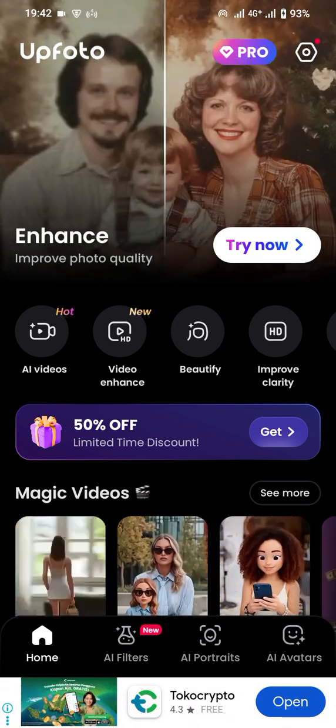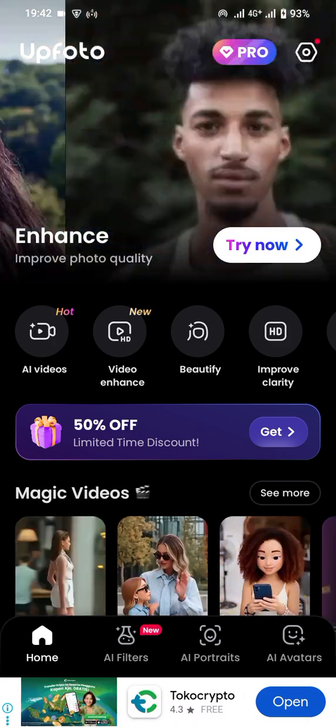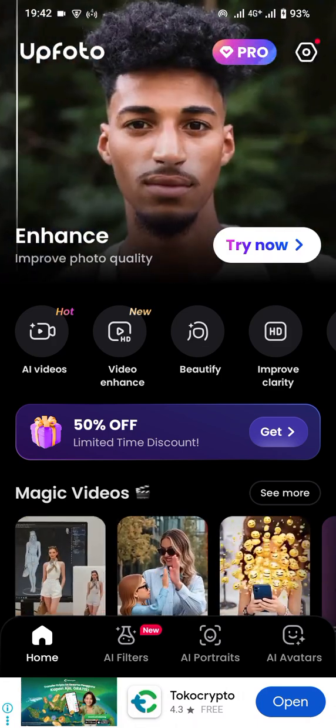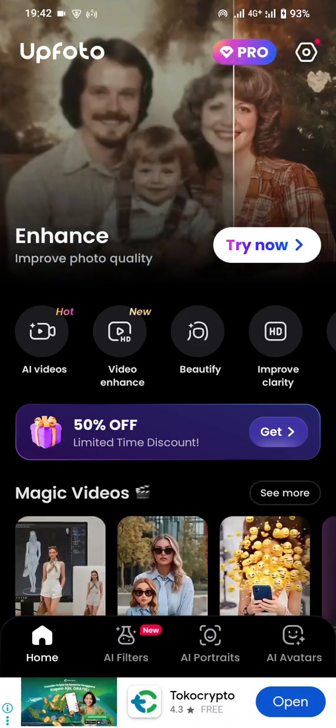So this time I would like to share with you how to turn a normal selfie photo to be in the Colosseum, and this is for free. How to do that? So without any further ado, let's get into the tutorial.